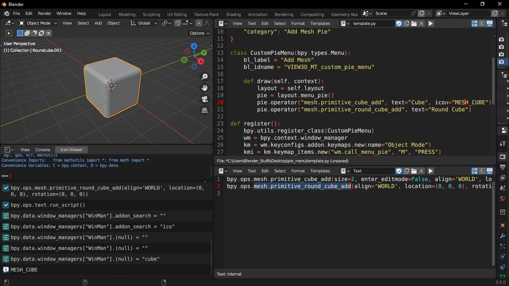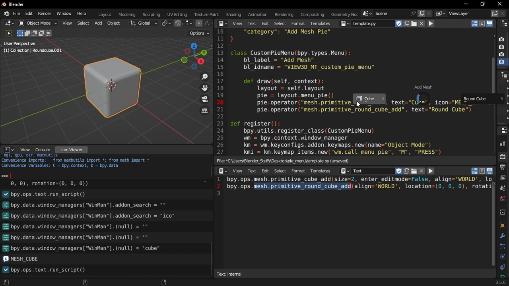Now if you press Alt P to run the script, you can see the icons are also displayed here now. I will create two more options using the same way.